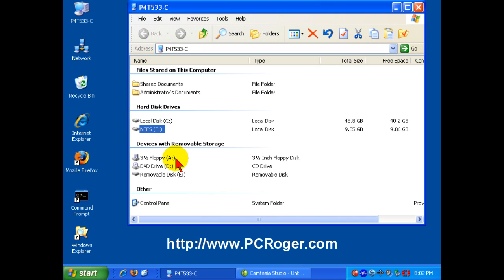This is again not really a debate as to why you would want to convert from FAT32 to NTFS, although I did mention a few advantages, but I merely wanted to show you how to do it.